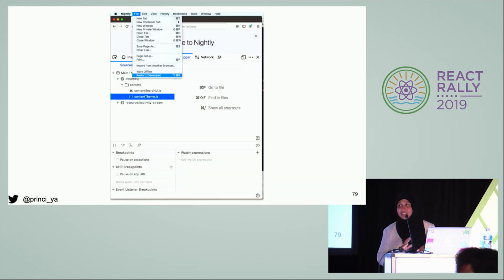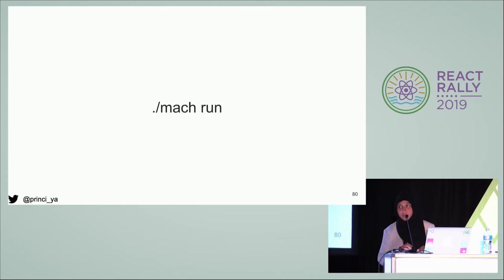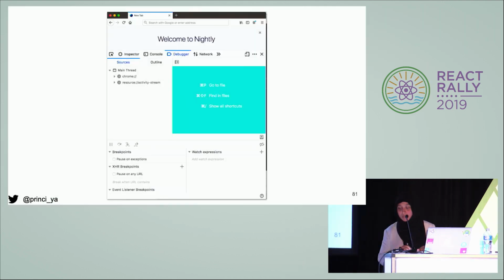Go to File, Restart Developer, which means you're restarting Firefox, or just run mach run. Because all of this is at the JavaScript level, you don't have to recompile it or rebuild it again. It's just JavaScript, so you can just run it, and boom, it's there. So I just customized a welcome box for my customized debugger.